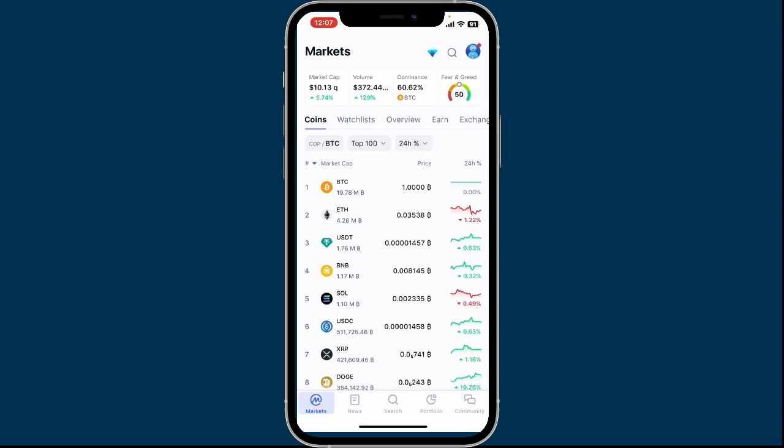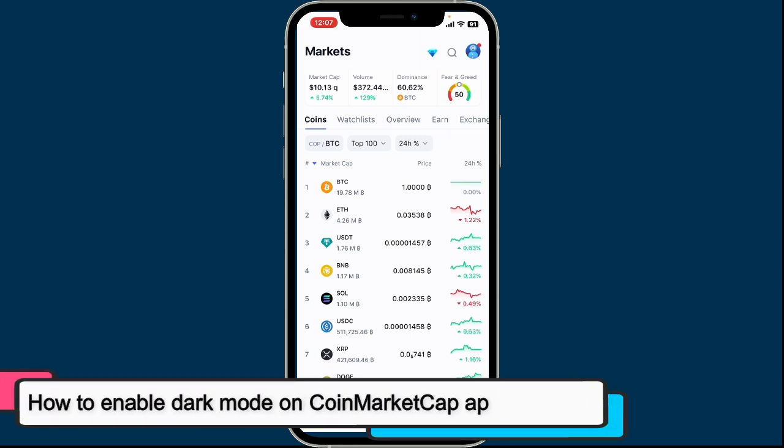In today's episode, we will be learning how to enable dark mode on CoinMarketCap application.